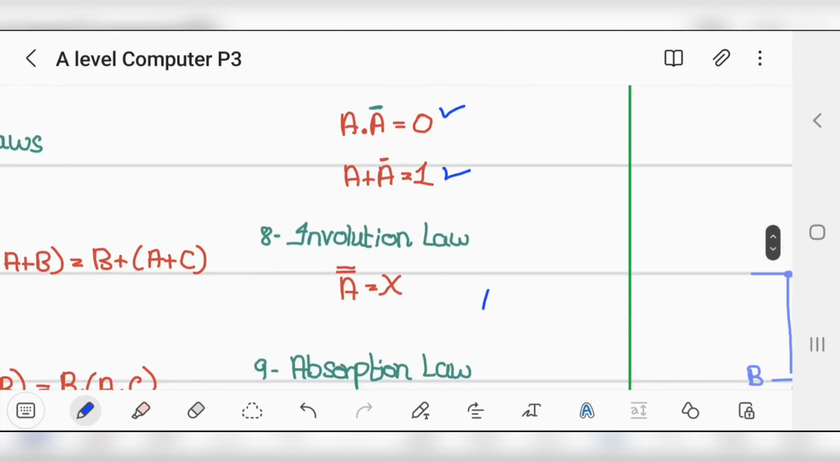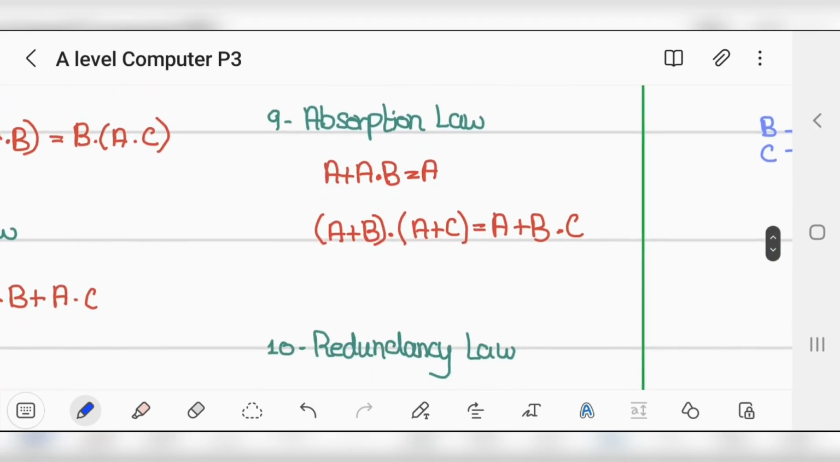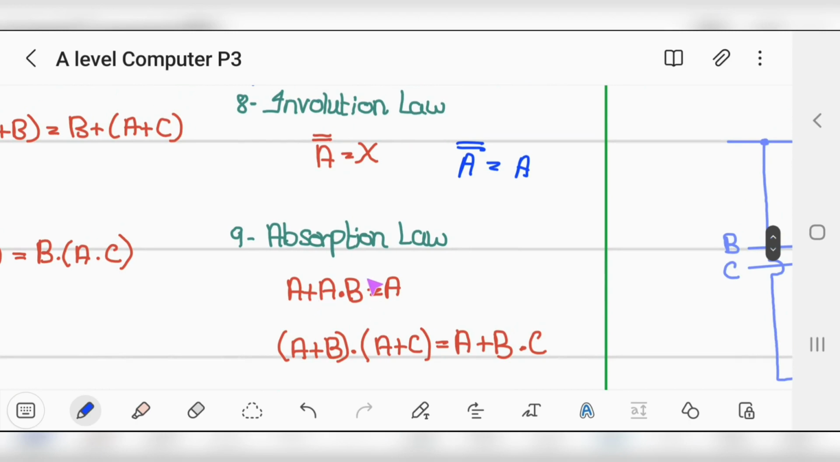The involution law is when you have two nots, so these two cancel out. That's why you get a single A. It makes sense. Absorption law is when, okay, this one, or no, it's not very tricky.